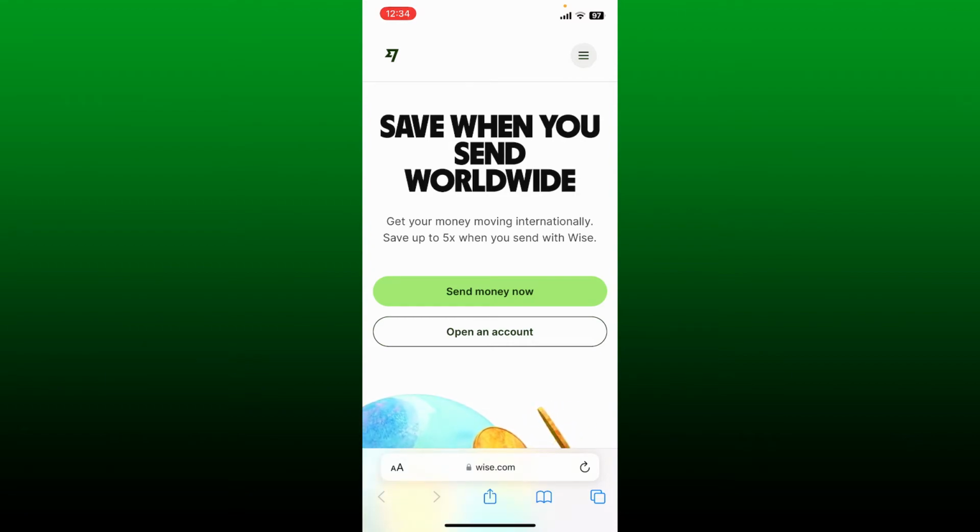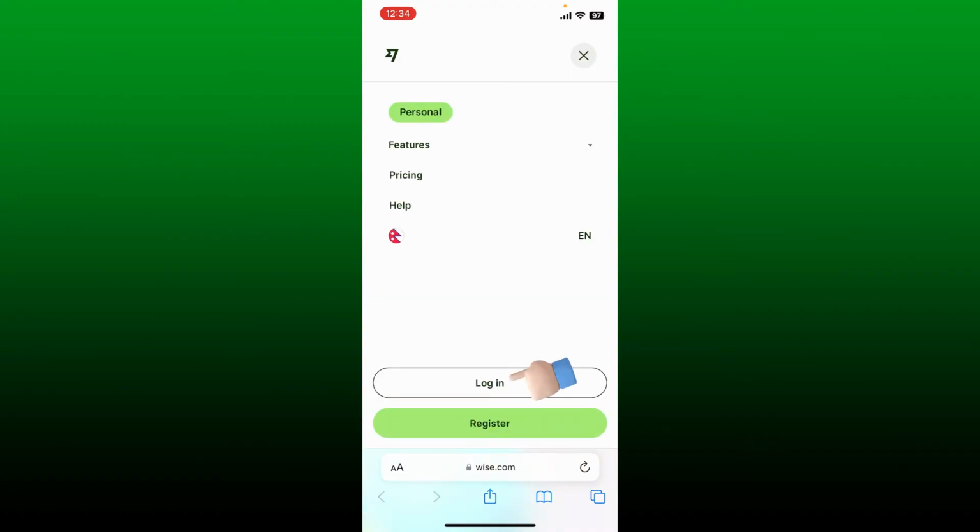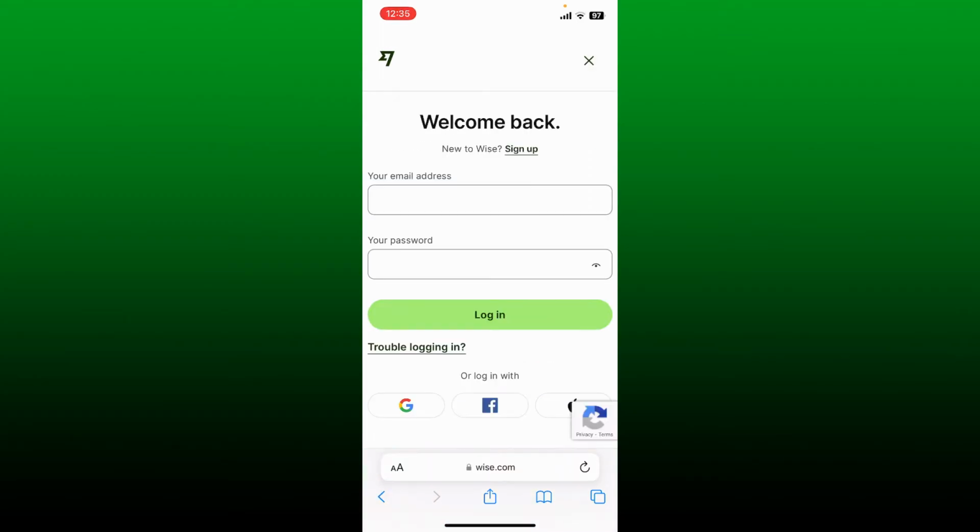Once you open up your official website for wise.com, go to the menu bar at the top right hand corner. In the expanded menu, tap on the login button to log into your existing account. Doing so will take you to the sign in area for wise.com.